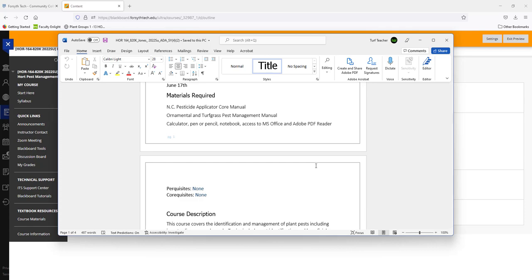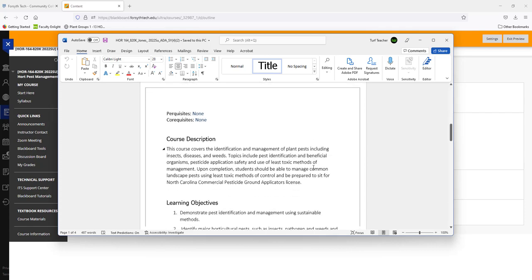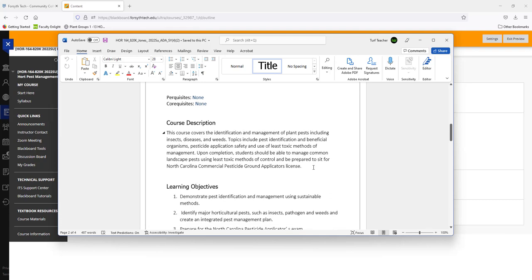No prereqs, no co-reqs. Course description: The course covers the identification and management of plant pests, including insects, disease, and weeds. Topics include pest ID and beneficial organisms, pesticide application, safety, and the use of the least toxic methods of management. Upon completion, students should be able to manage common landscape pests using least toxic methods of control and be prepared to sit for the North Carolina Commercial Pesticide Ground Applicator's license.